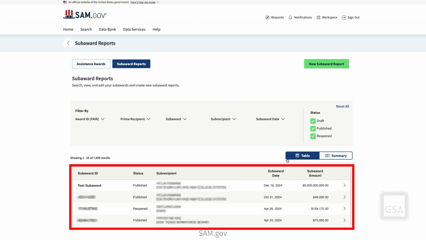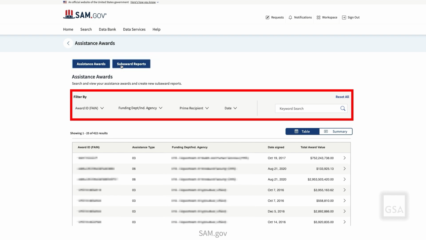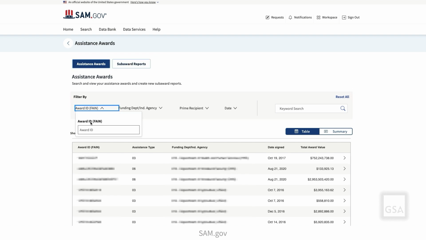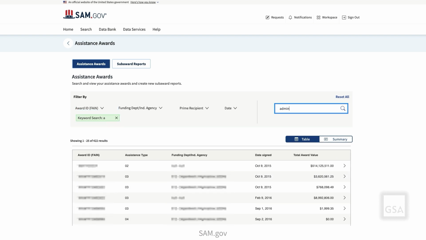As I said before, the Assistance Awards page provides a list of all of your assistance awards in a single place. The top of the page includes easy navigation buttons between the Assistance Awards page and the Subaward Reports page. You can filter your assistance awards by selecting one of the drop-downs and entering your search criteria, or you can search the list by entering a keyword. The list changes based on what you enter.